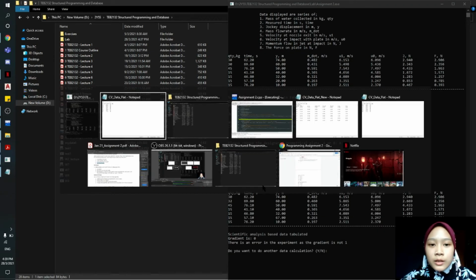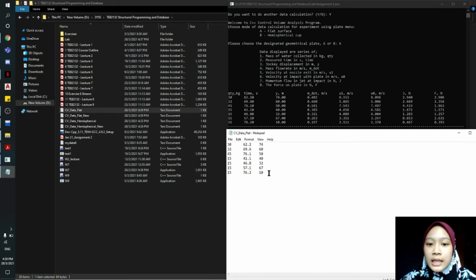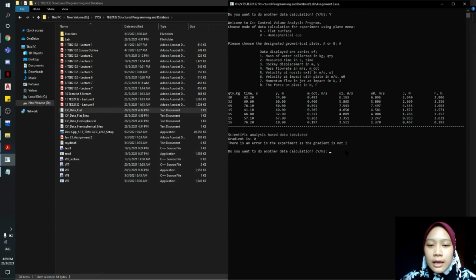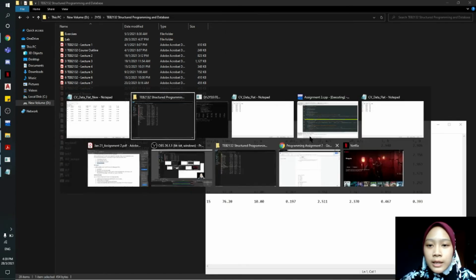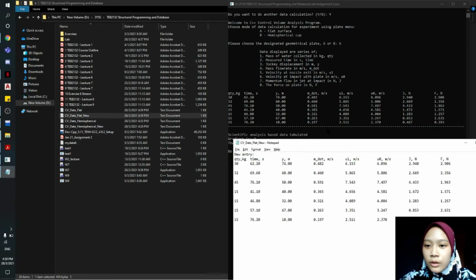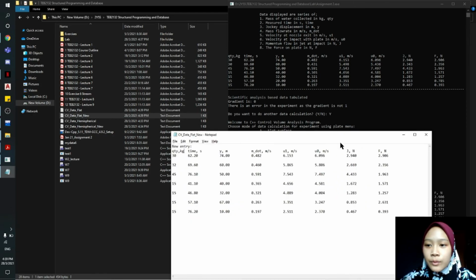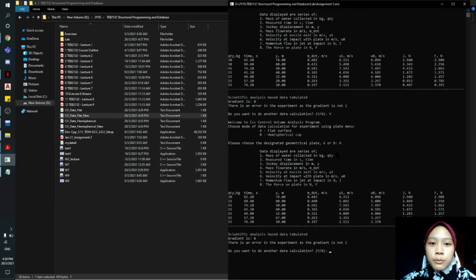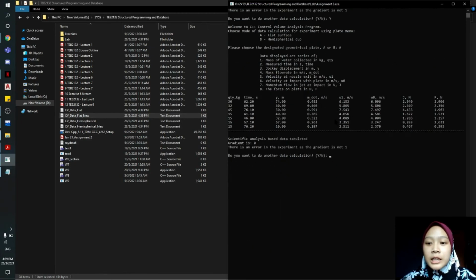Here, CV data flat, you may compare that they are the same numbers as the latest input, 67, and they will be restored in the CV data flat new. The newest data will replace the previous data in the CV data flat new. So if they want to refer to their previous data, they may refer to the screen of their calculation program.